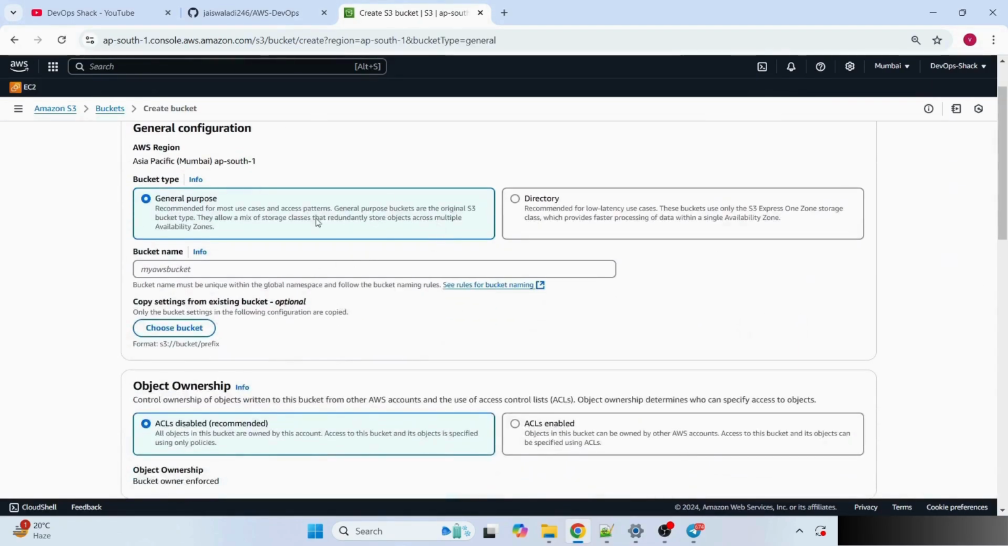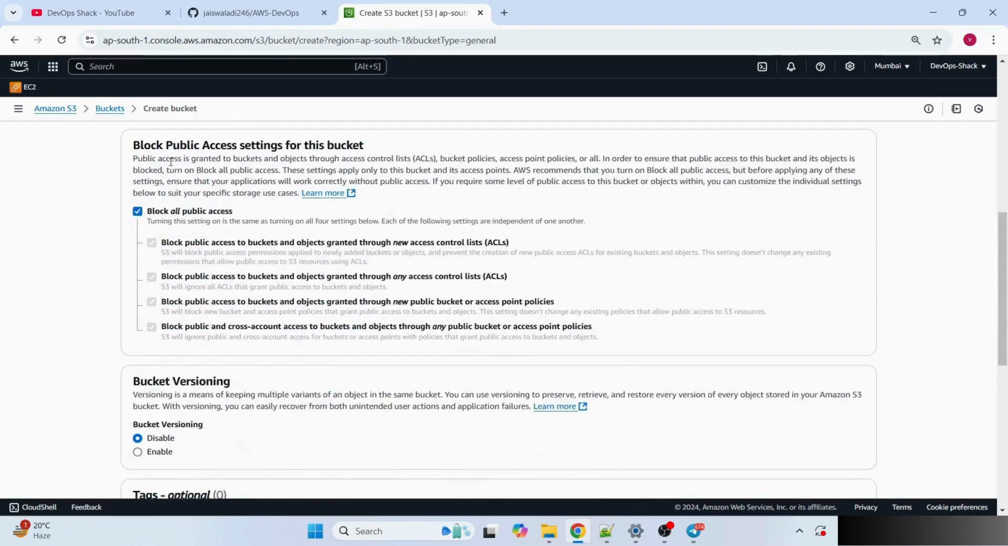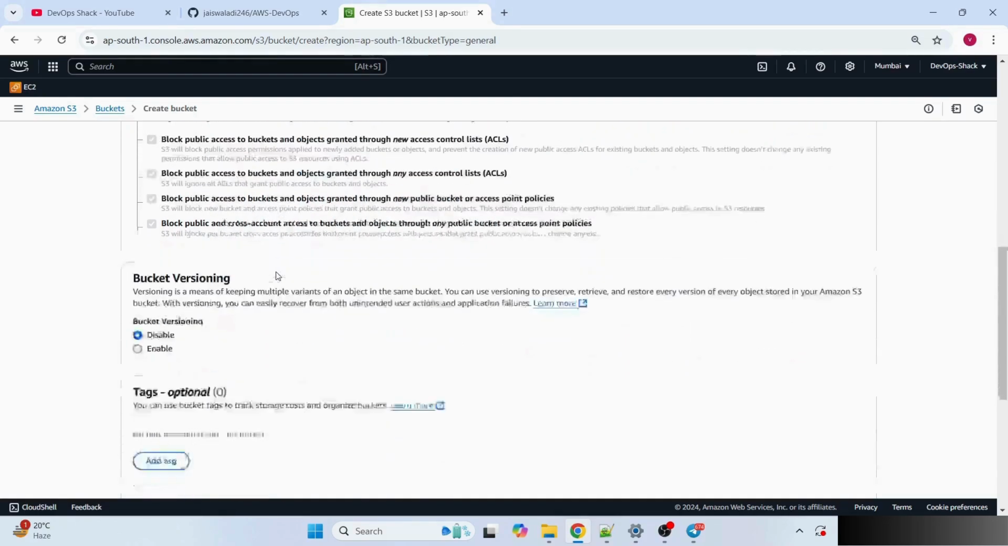I can click here, create bucket. There are two options for bucket type: general purpose and directory. For now, general purpose is the one we are going with. Here we need to give a name, so I can give a name like DevOps Shack bucket-123. Scroll down, and here we have object ownership. This is the recommended option, which we are going to go with. And here we have public access. For now, I'm blocking all the public access so that the bucket is not accessible over the public network.